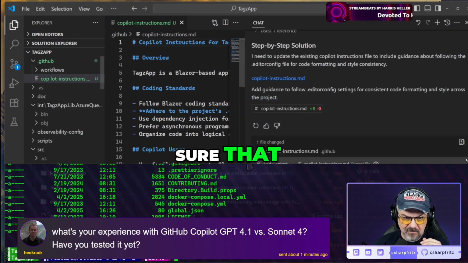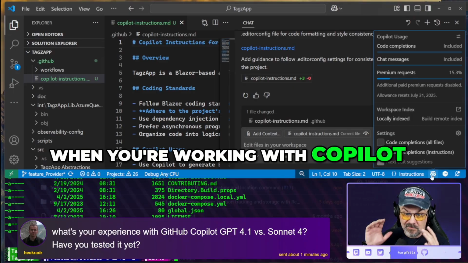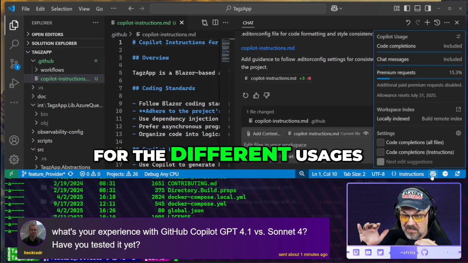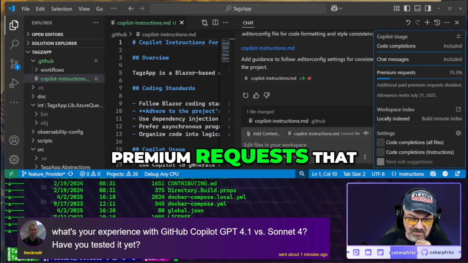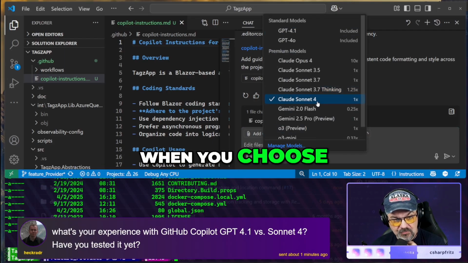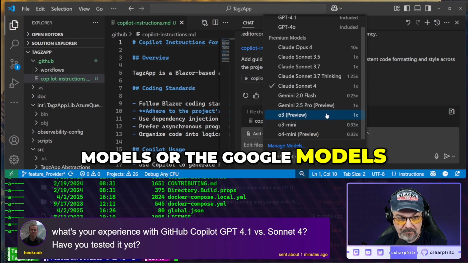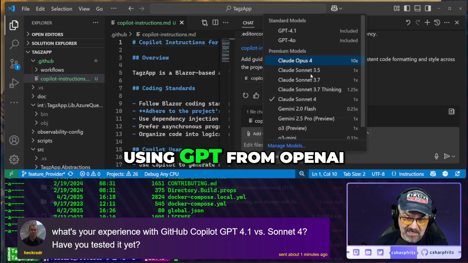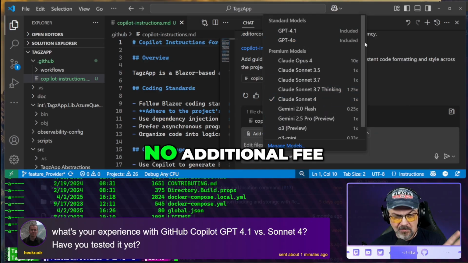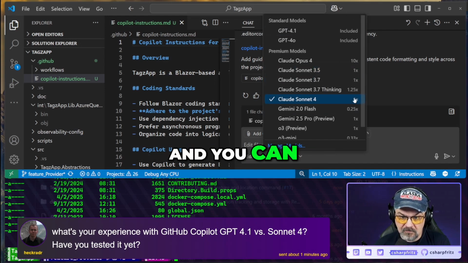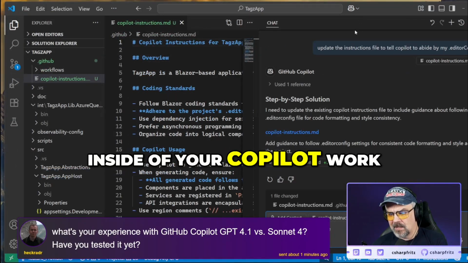I do want to make sure that I call out, I recognize, when you're working with Copilot, there are rate limits for the different usages that you're working with. There are premium requests that you go through when you choose to use one of the Anthropic models or the Google models, right? If you're using GPT from OpenAI, they're included. No additional fee, and you can use a lot of those inside of your applications, inside of your Copilot work.